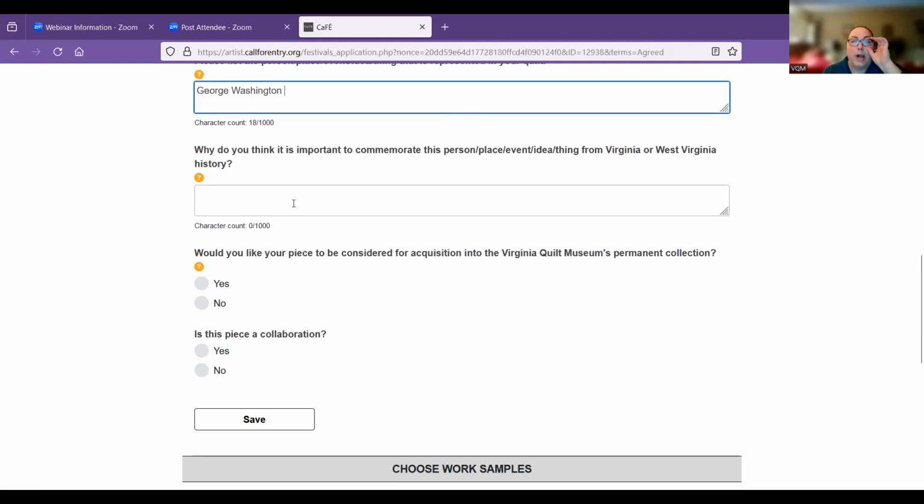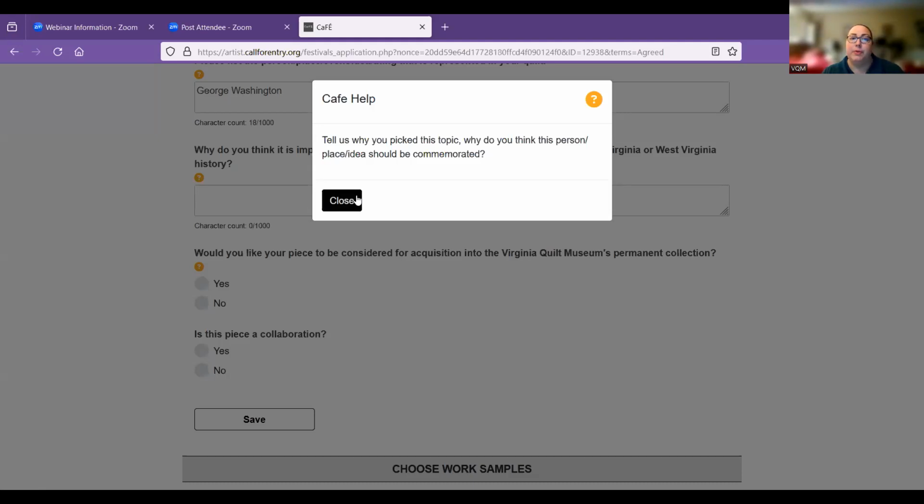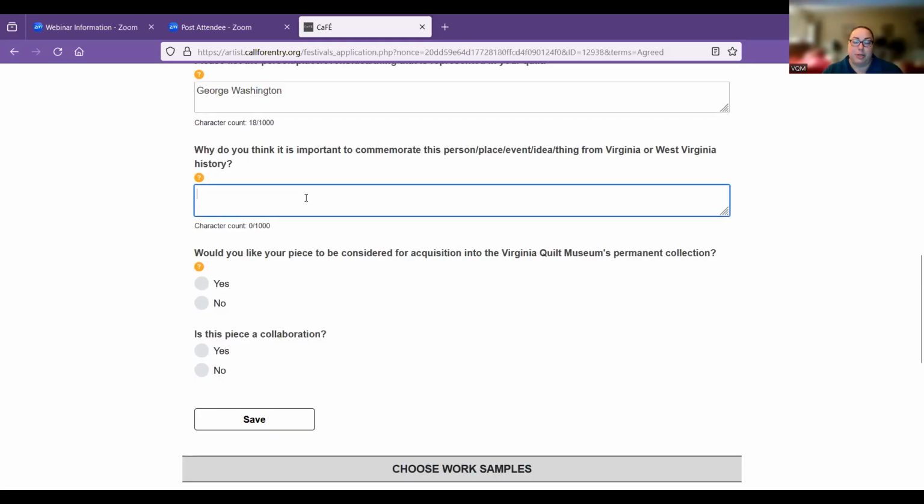The next question is, why do you think it's important to commemorate this person, place, event, idea, or thing from Virginia or West Virginia history? Also, a good reminder, West Virginia history is being included in this because once again, until 1863, West Virginia was part of Virginia. And so this is really where we're looking for you to tell us why you picked this topic. So why did this speak to you? Do you really love history and you wanted to commemorate the person that you picked? Do you really love nature and so you wanted to make sure that people knew about the plant that you picked that's native to Virginia?